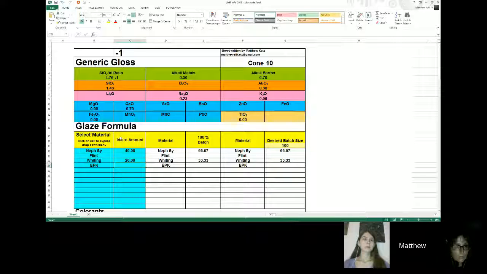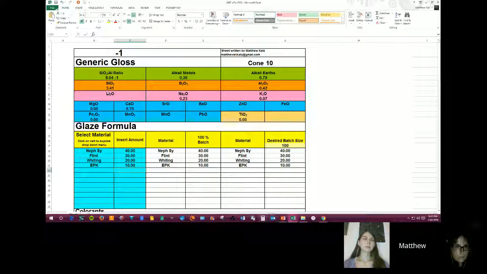And again, this is just me putting in the formula. I'm not tweaking anything to make this happen. That's just the formula. 30 goes back up to whiting. Now we've got a lot of silica, and we put in our 10. Oops, not 100. We put in 10 for our clay. And now, again, we've got a balance, 0.3 to 0.7, a 3.41 silica, 0.42 alumina, and 8.04 silica to alumina ratio.